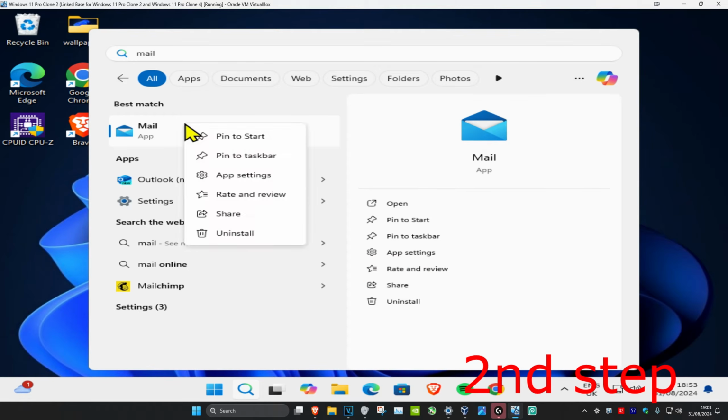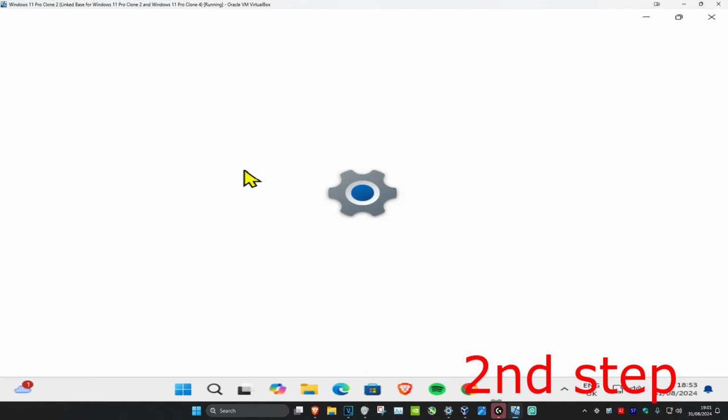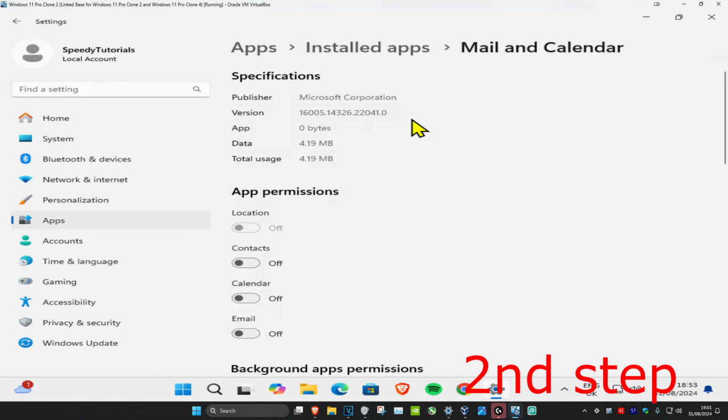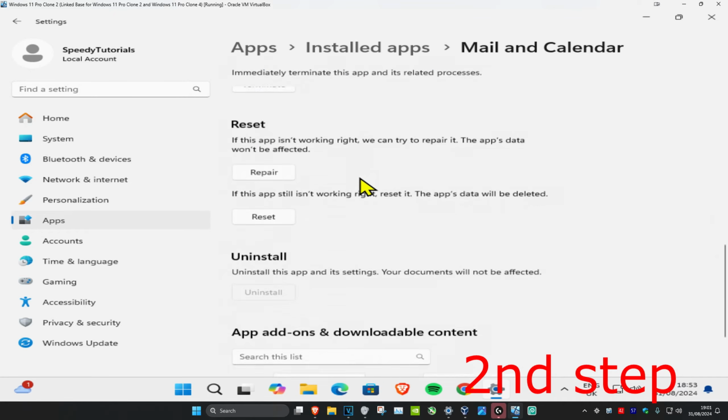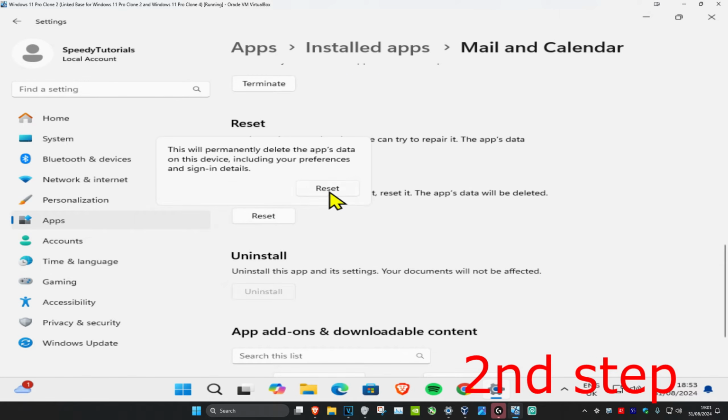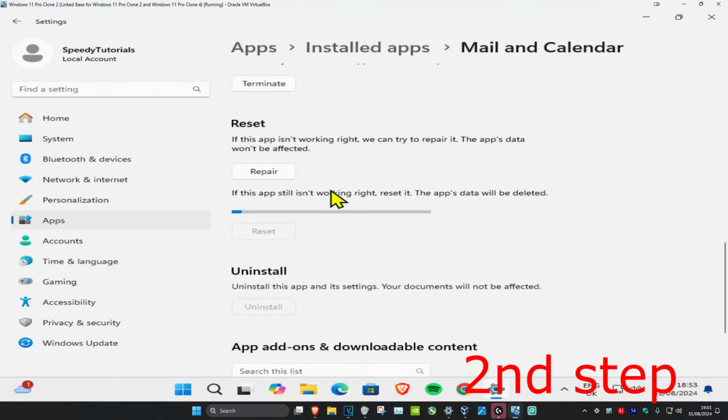You want to right click on it and then click on app settings. And then you want to scroll down and then click on terminate. And then you want to click on reset. And click on reset again. Wait for this to load.